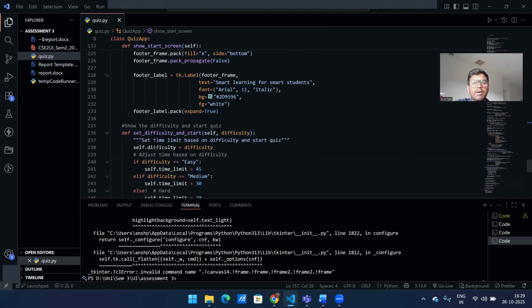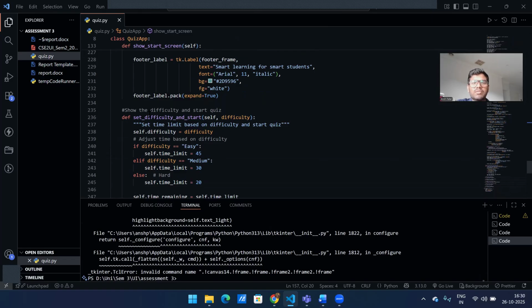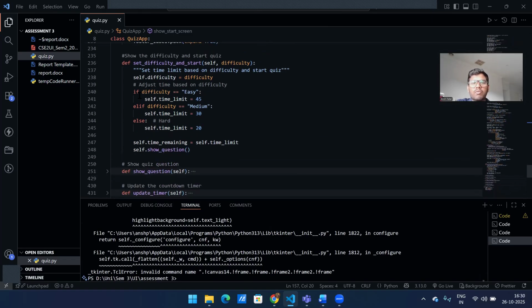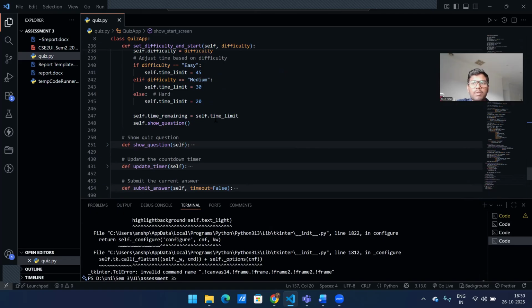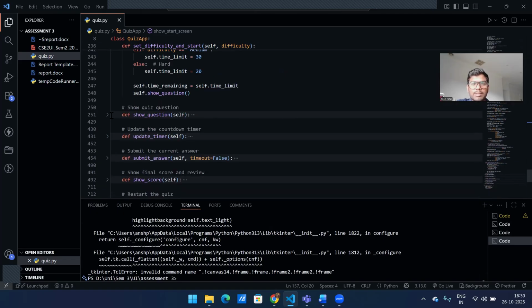After that, I have the code for the difficulty level, for what happens when a user clicks on the difficulty level of easy: a 45 second timer is given to him or her. Then if the level is medium, it will be 30. And if the level is not selected from either of them, then it will be hard by default, and it will be 20 seconds for a question to be answered.